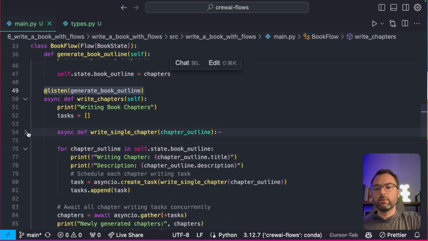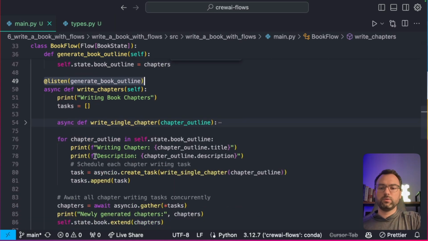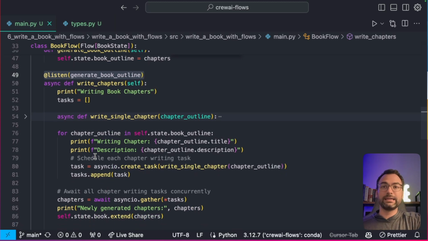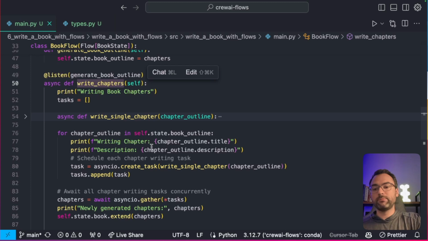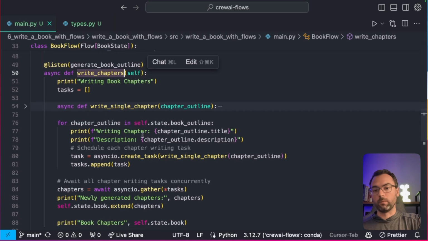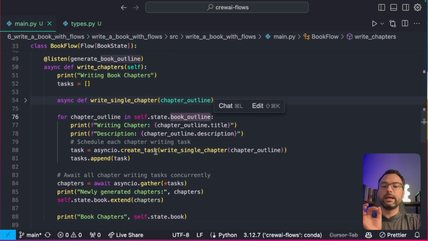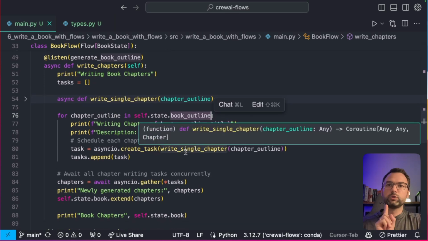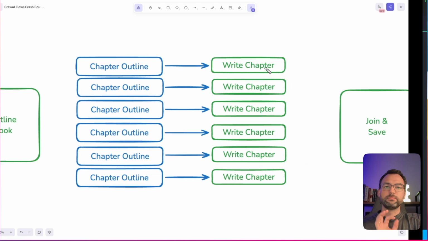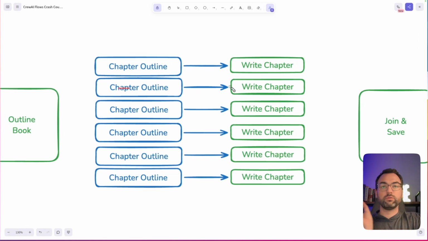Now, this is where we get a little bit deeper into dynamically handling multiple chapter outlines. Because remember, the core problem is that some books might need 10 chapters, some might need 5. Either way, we just need to handle that use case. So how do we do it? Well, in our write chapters step, what I would like to do is, for each chapter outline that was generated in the previous step, go off and write a single chapter. Just like this, write chapter. That's all we're doing. So for each one of these outlines, write a chapter.